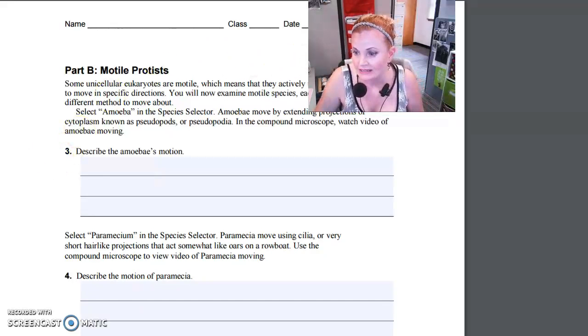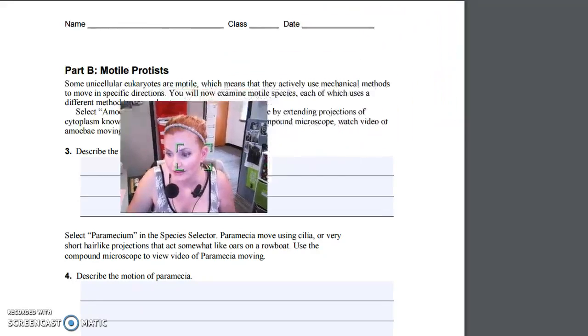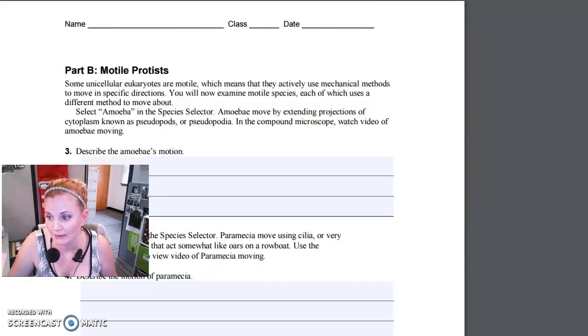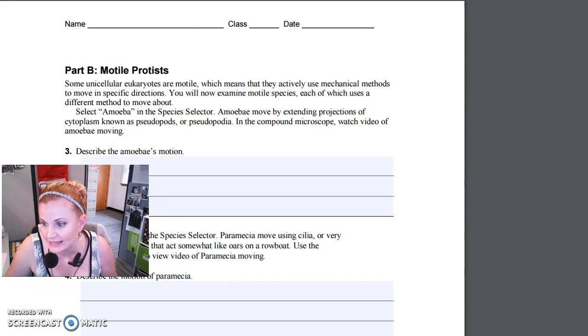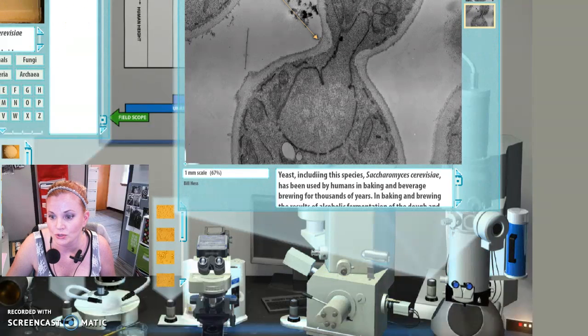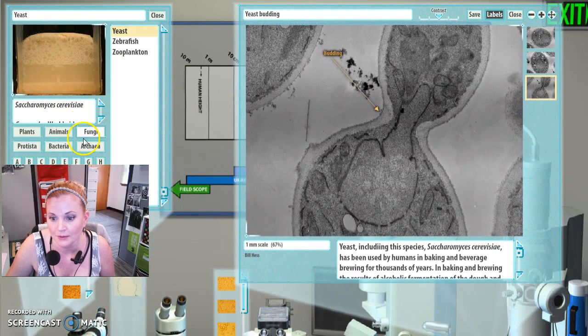So it says, some unicellular eukaryotes are motile, which means they can actively use mechanical methods to move in specific directions. They usually have flagella, or in the case of the amoeba, they're using their little pseudopods to kind of creep and move like the blob. You will now examine motile species, each of which uses a different method to move about. Select amoeba in the species selector. Amoeba move by extending projections of cytoplasm known as pseudopods or pseudopodia. In the compound microscope, watch a video of amoeba moving. Okay, so again, we're going to go back to this thing up here.